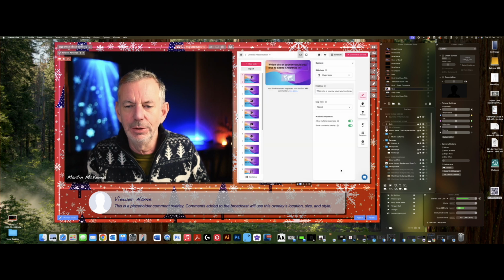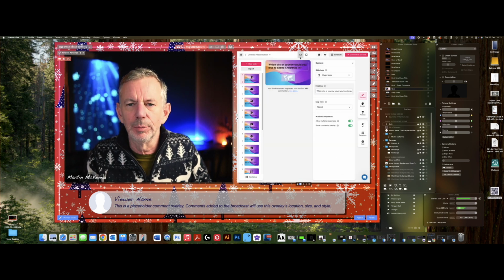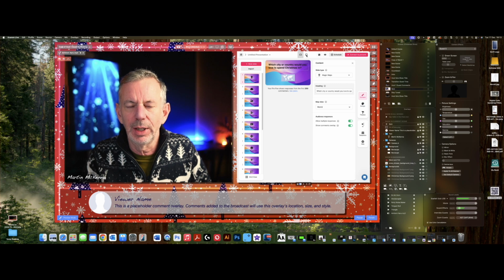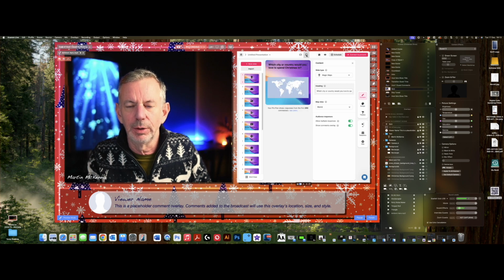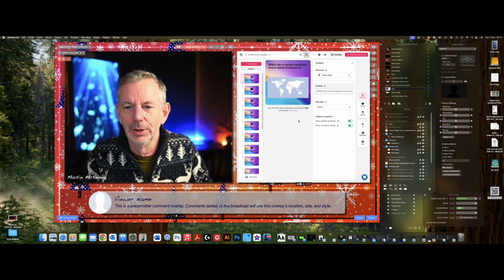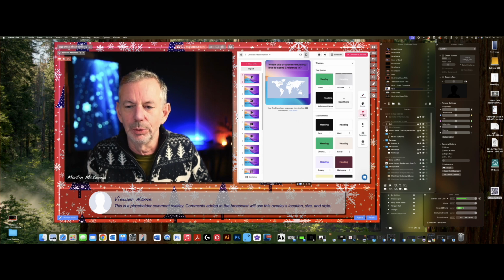Add the 14 slides. And up the top here I have two options. I can either have it in landscape or in square. Now I want it in square, so here we are in square. And then I also want to choose a theme.